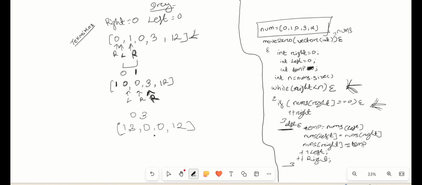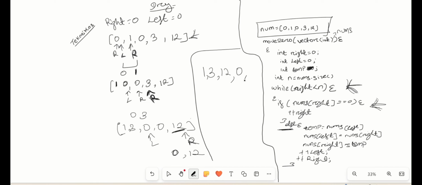Again the left pointer is pointing at this and the right pointer is pointing at this after the iteration. Again the pointer is pointing to 1 2. Again a swap will happen with 0 and 1 2. The final array will become 1 3 1 2 0 0. So this is the output.